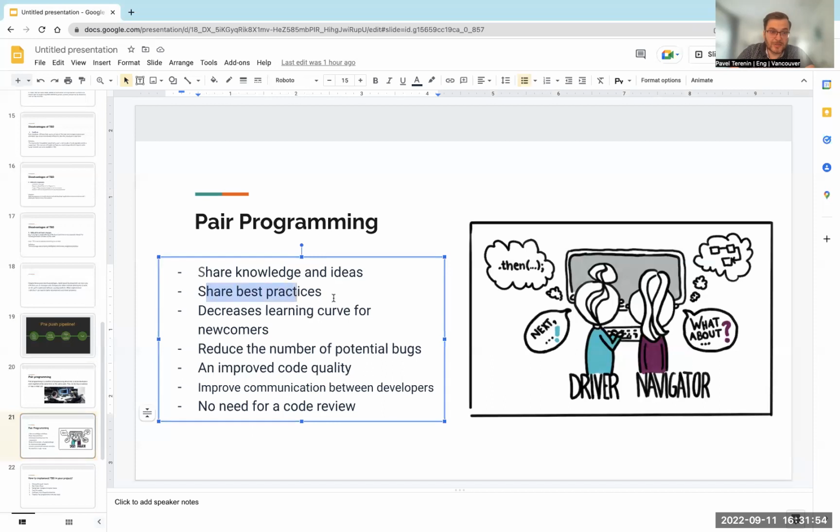So again, pair programming helps to share best practices. It decreases the learning curve for newcomers. So if you have a new team member in your team, it's easier for them to learn the application and the way you work when you do pair programming with a more experienced developer.